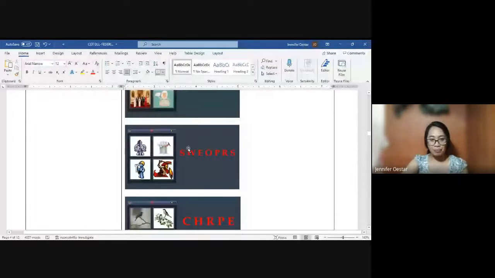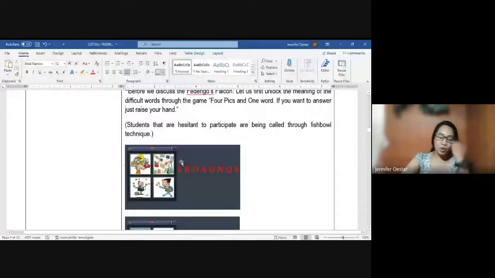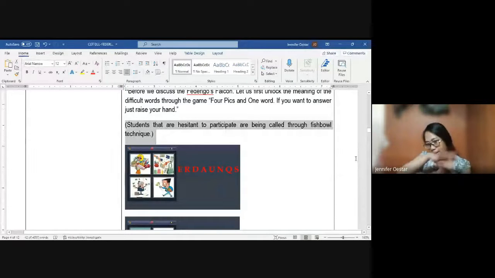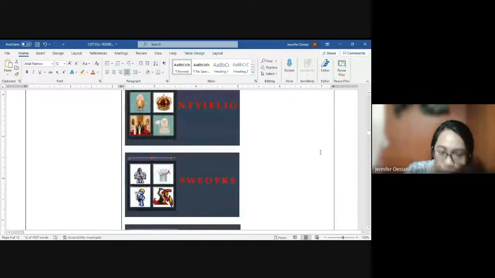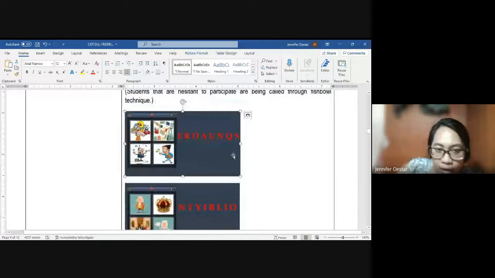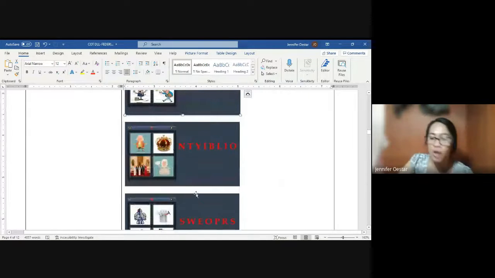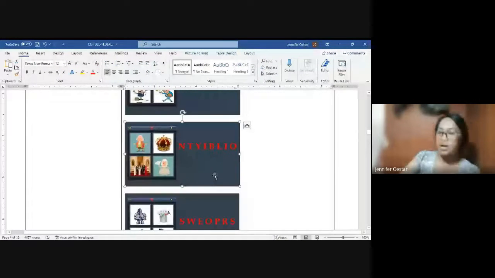So katulad nito, for example, students that are hesitant to participate are being called through fishbowl technique. So ako ay meron laging palabunutan on my class where they will be called. So what do you mean by this? When they saw the picture on my PowerPoint, okay, what do you mean by this word? So the clues would be parang 4 pics in 1 word. So hindi lang sinabi, what do you mean by this, by that? So you will think of some ideas on how you could increase the higher order thinking skills of your learners.